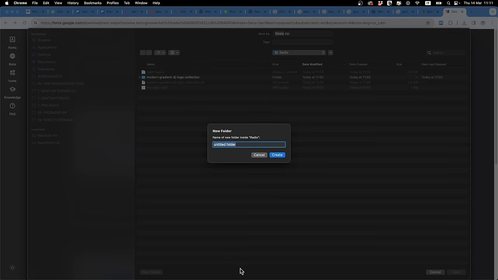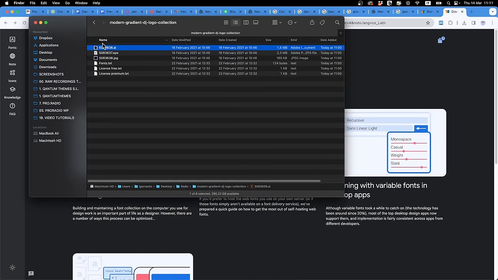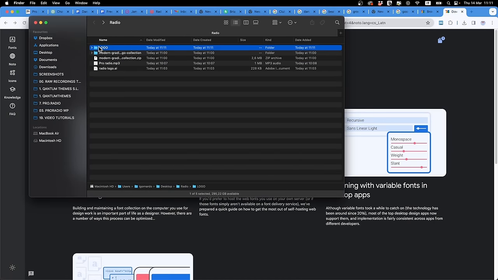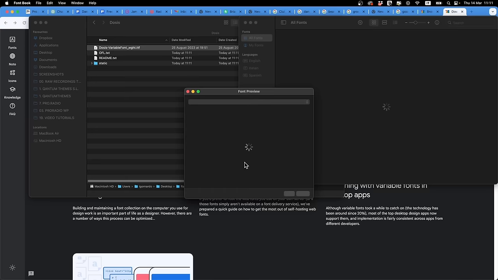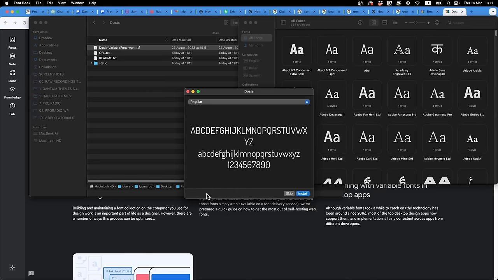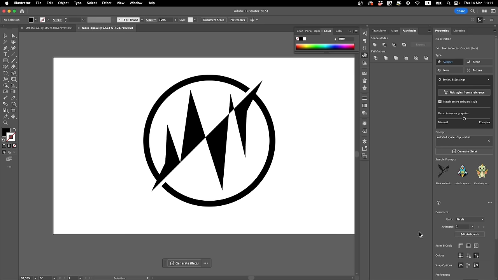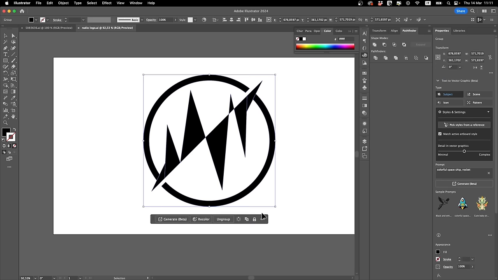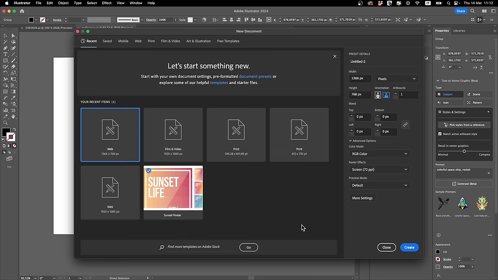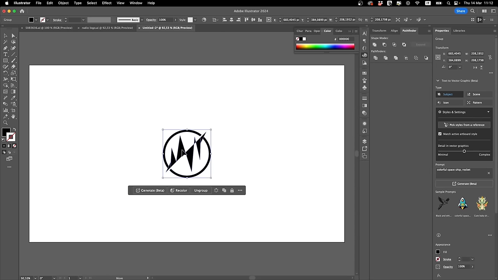Let's make a folder for the logo, download the font. The procedure is the same even if you are on PC, so don't worry. Double click on the font and install it. Once the font is here, we can make some tests for our logo. Let's make a version with text.